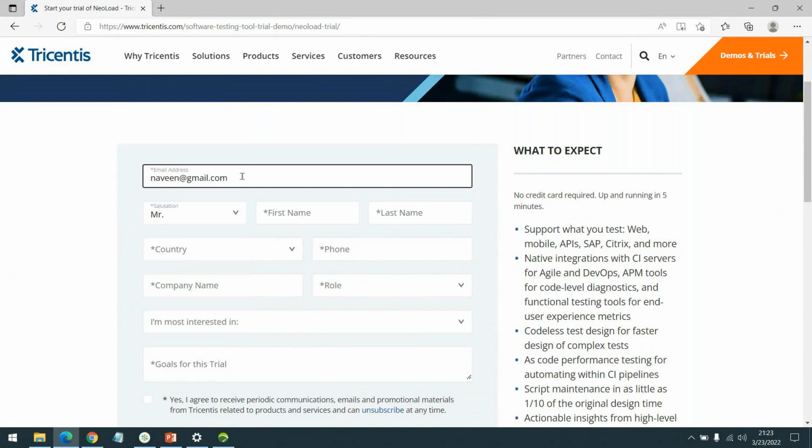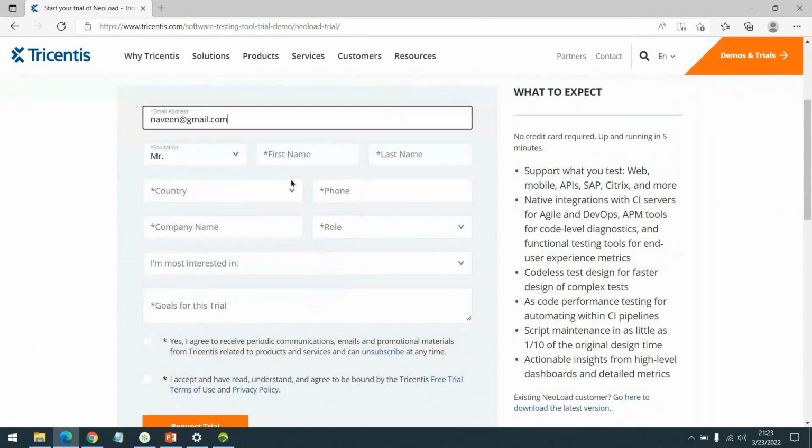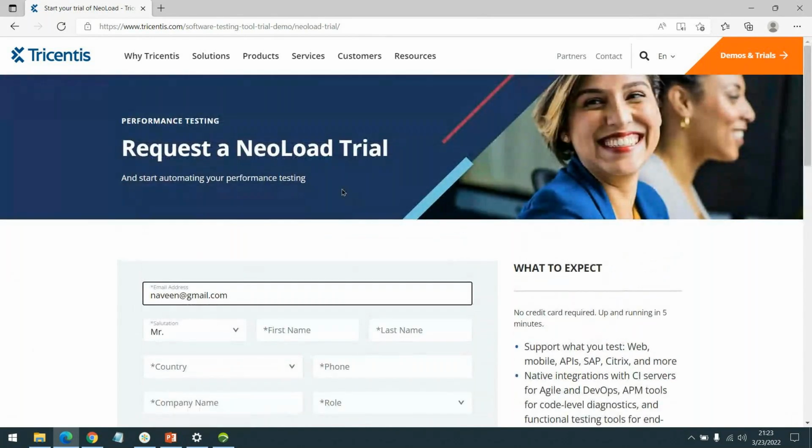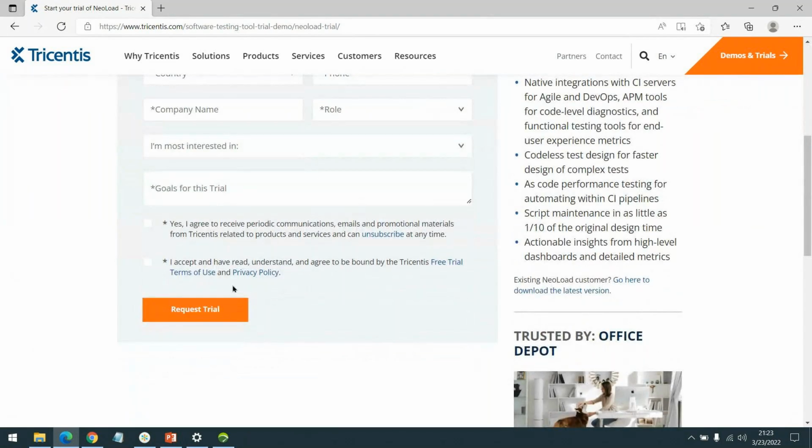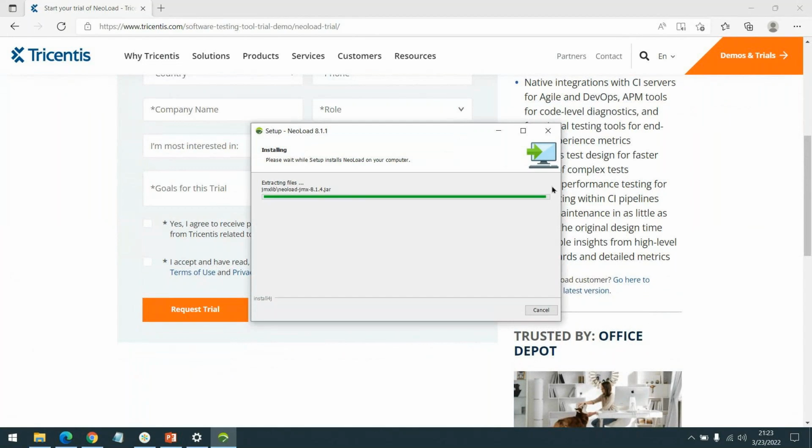So we'll be able to sign up only with the business email. Otherwise, you can download directly, right? You come down here, you can download it. Yes, directly after you sign up with the business email, you can do it. Without signing up also we can download NeoLoad directly. Yes, that is correct.